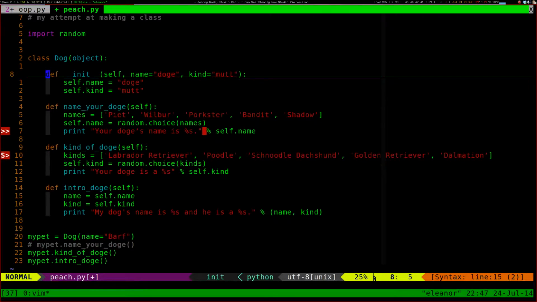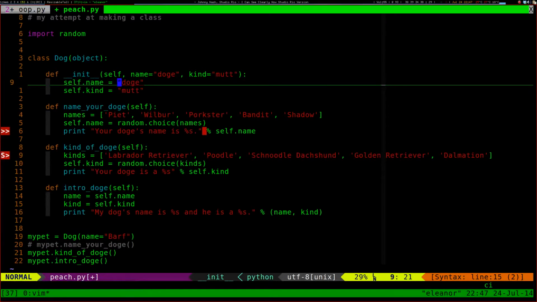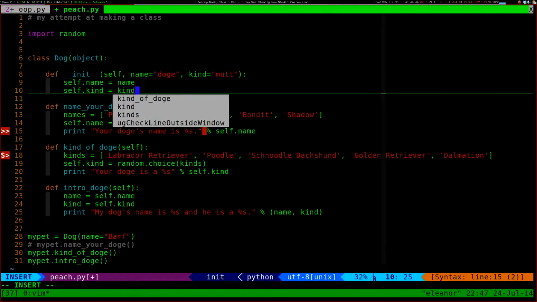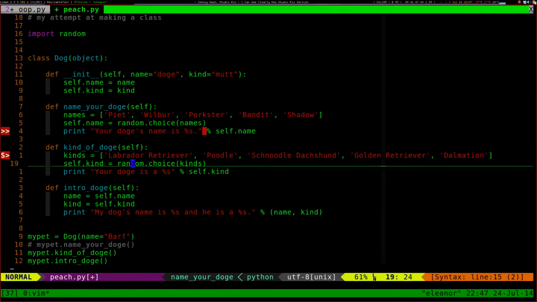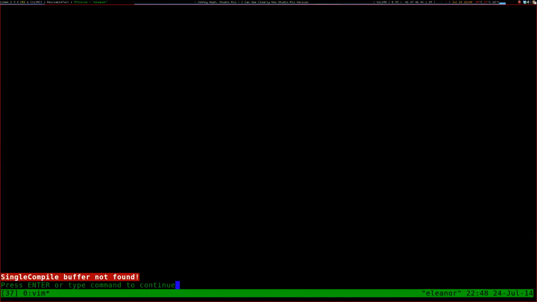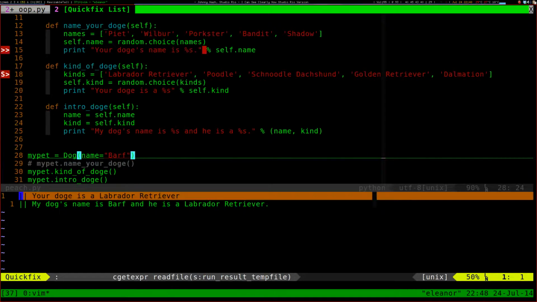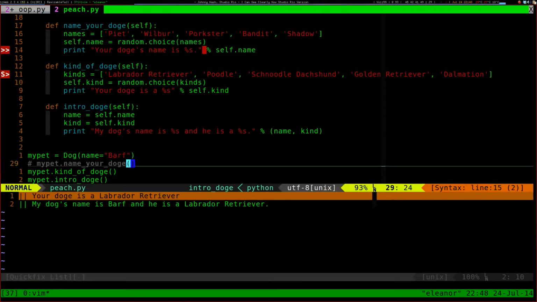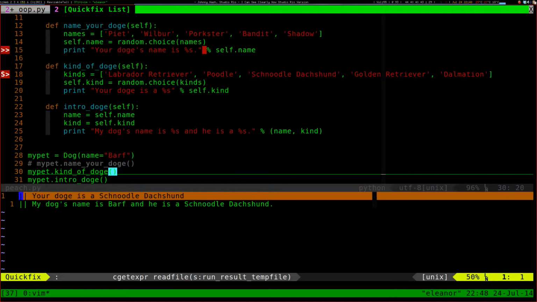So let's do it. What on earth is going on? There we go. Name and kind. Right. And run. We don't have to print anything. Right. Yes. Buffer not found. What happened? Doge is a Labrador Retriever. So his name is Barf, and he's a Labrador Retriever. Okay, it works. Nice. It does, yes.